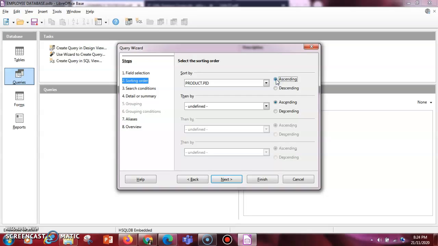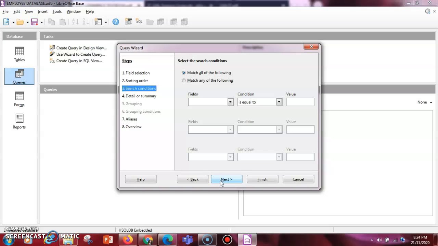It is a good option which gives you a clear understanding, so we will always prefer ascending. This is the only thing you have to do in the sorting order. Now it's time to click on next. After clicking, the next step is search conditions. You can see here the third step is search conditions. You can also give more than one search condition. You have the options like fields. So you have three options, and at a time you can give more than one search condition.